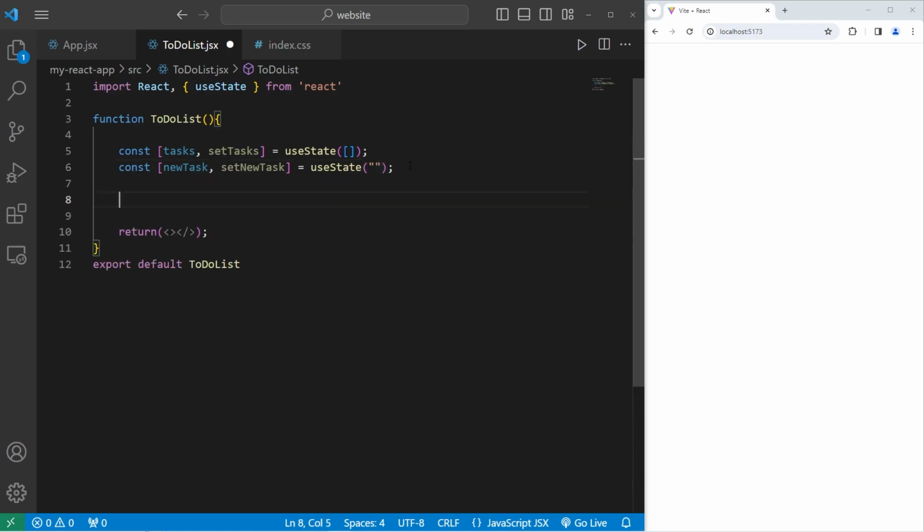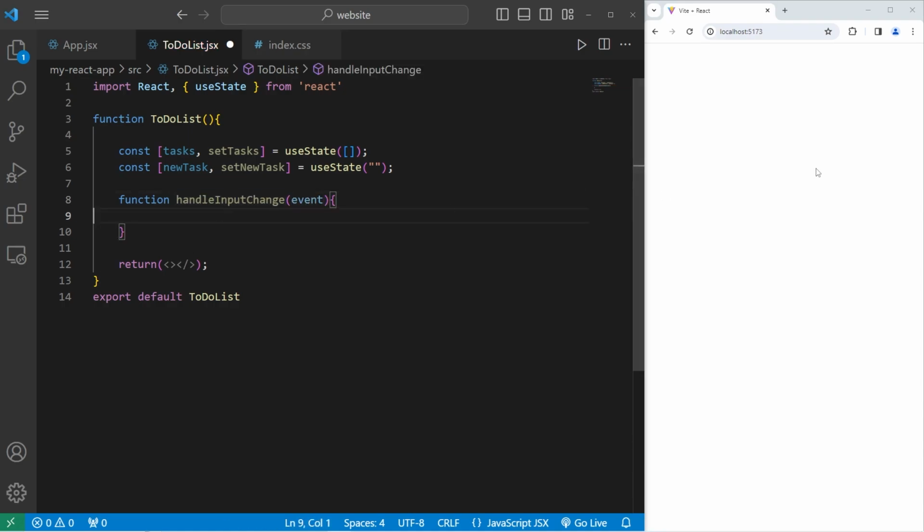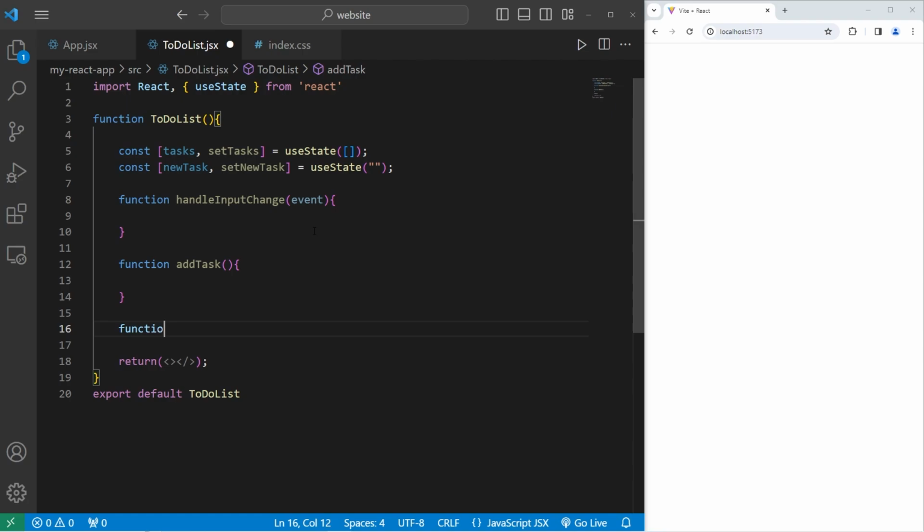Let's declare the functions we'll need throughout this program. We will need a function to handle input change. There will be one parameter, an event. This function is for our text box when we type in something. We'll need a function to add a task. Function add task. There will be no parameters. Function delete task. There will be one parameter, an index of the list item we would like to delete.